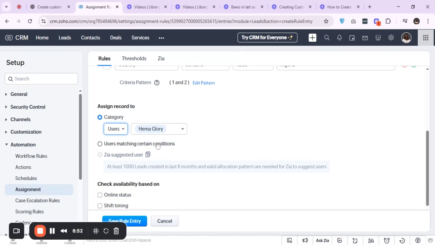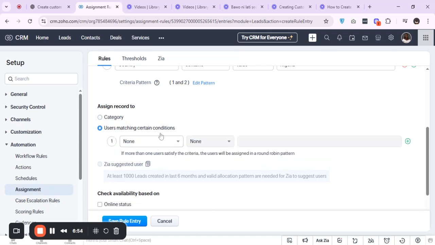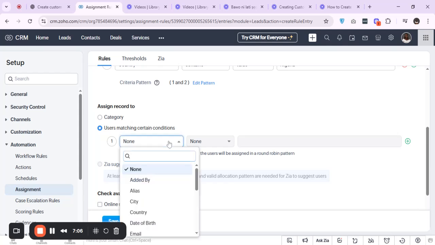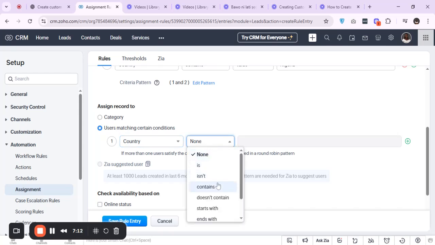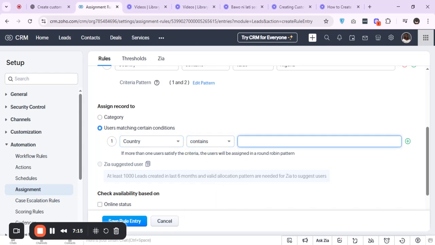Then you can also include if users match certain conditions. So for instance, if people are coming from Nigeria and they are using HubSpot, we can also say we want to assign this record to only users that are also coming from Nigeria. Then you can pick the country contains Nigeria.